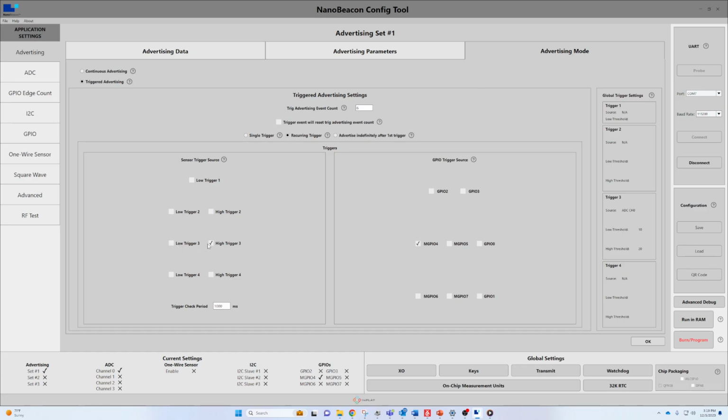I'll disable these options for now. And if I was to reset the device and click run in RAM, after I've selected the correct COM port, you saw that I got the successful run in RAM message, meaning that now if I send a falling edge to mGPIO4, I will be able to detect this beacon on the InPlay BLE scanner app or other such application.